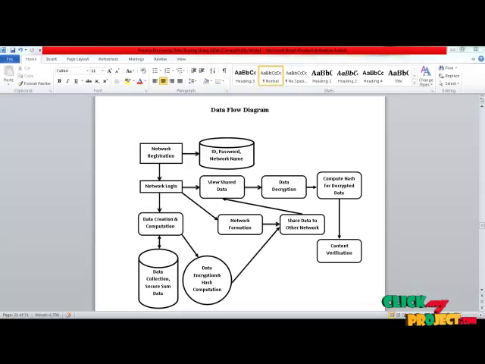This data flow diagram explains the overall process of the project. Initially, the network registration will take place. In this network registration, an ID, password and network name are generated. Here the password is used for the encryption and decryption process. After the network logs in, it will compute the data to share among each network.